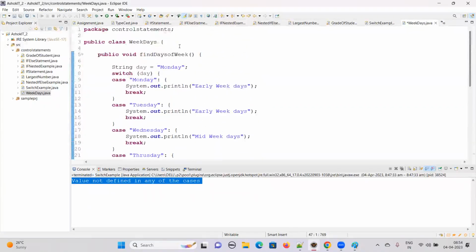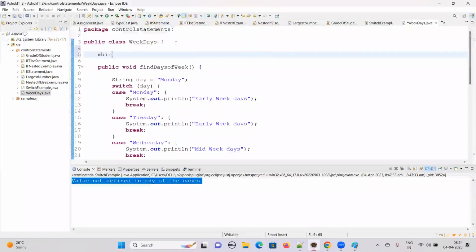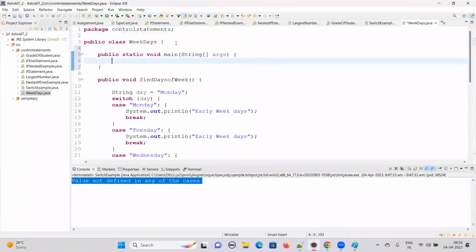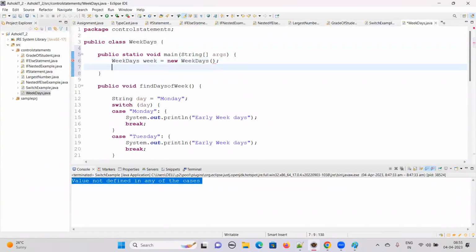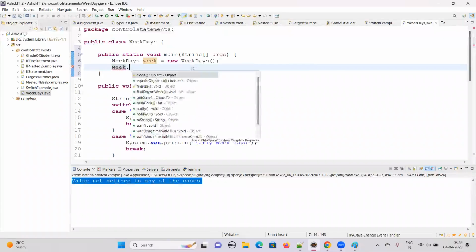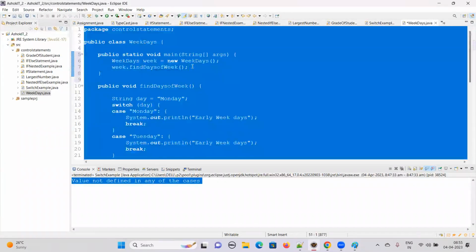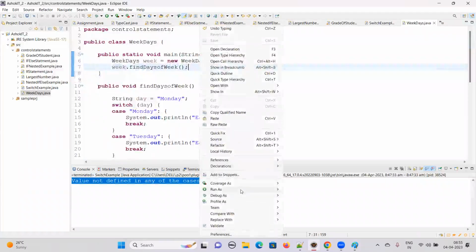And here I'm going to create a main method. So in this main method, I'm going to call it. Okay. How do I call it? I'm going to create an object for this class, and let's say week. Week dot findDays. Okay. So findDays, I'm going to execute this.